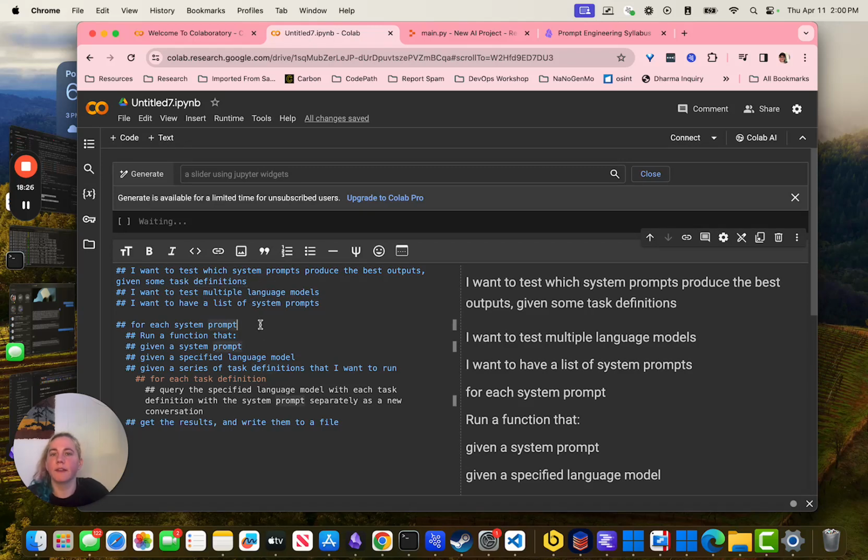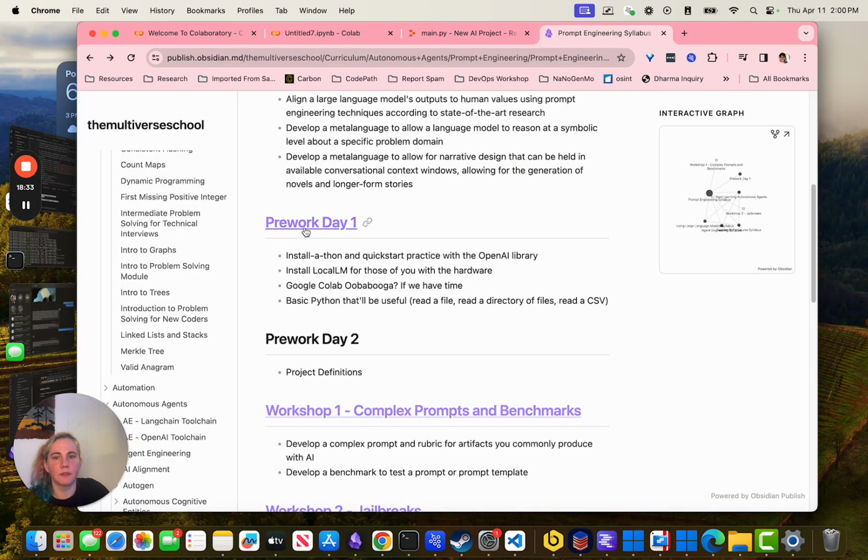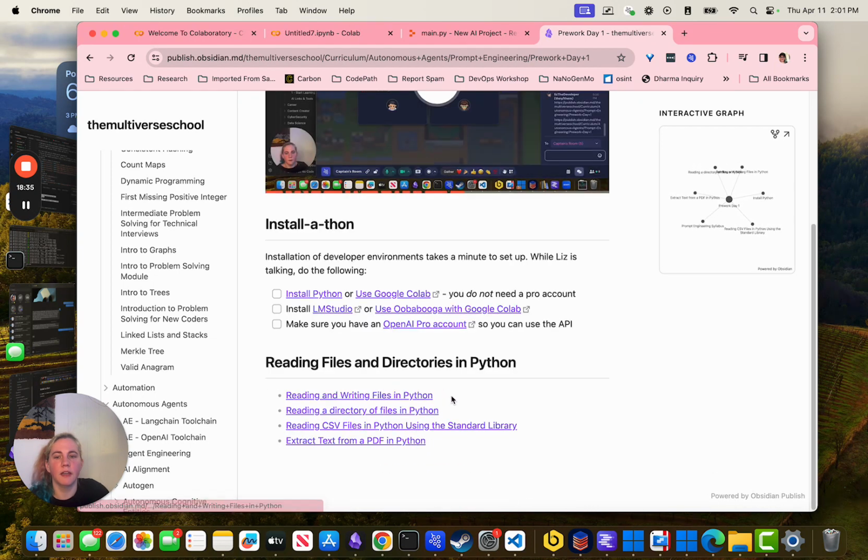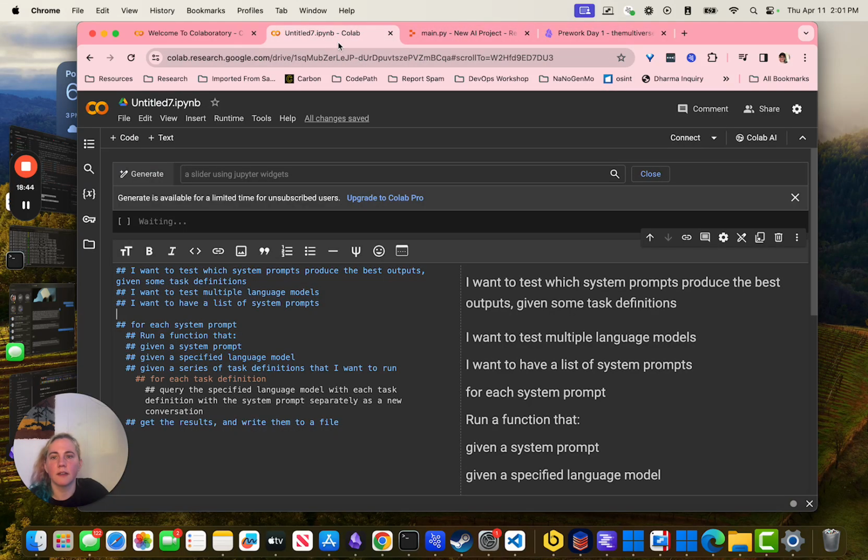We start by understanding. Now we can look at our toolbox, right? Let's look at pre-work day 1. What's in our toolbox? Reading and writing files in Python, reading a directory of files, reading CSV files, extract text from a PDF. Okay, cool. So let's look here. What do I have to do? I want to test which system prompts produce the best outputs, given some task definitions. Okay, it's a high level of what I want. That's not a line of Python I'm going to write.